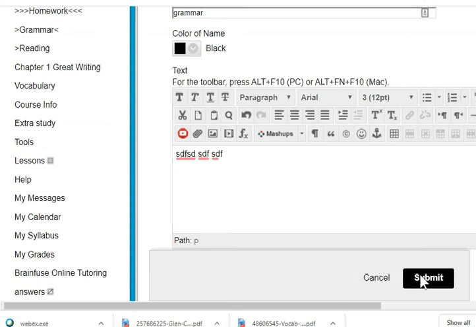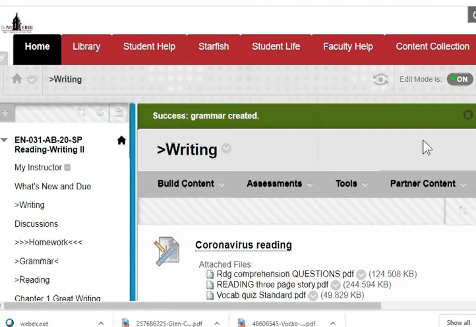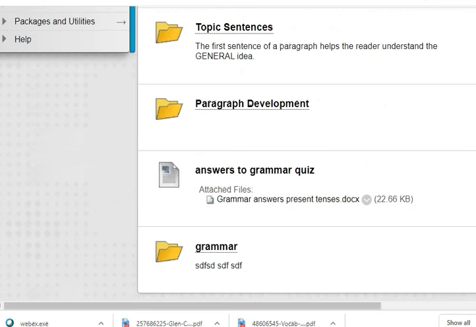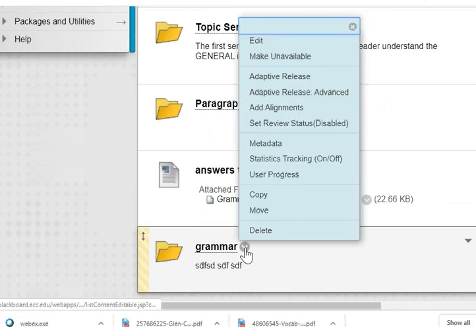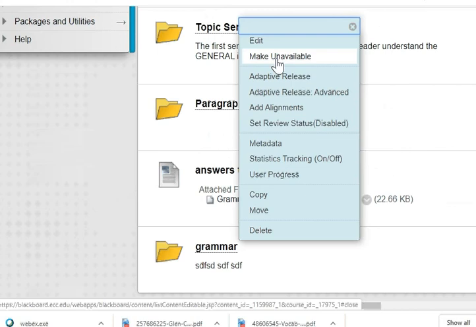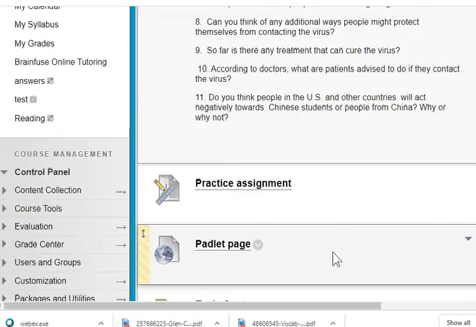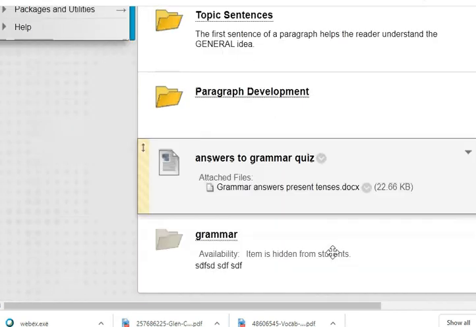and I can give a description here if I want to. It doesn't matter. So this content folder, all the new materials will automatically go at the bottom of the list. If I want to move it up, I can. It's automatically set to be available. That's the default. I can make it unavailable right here if I want to save it for later for upcoming weeks or something like that.